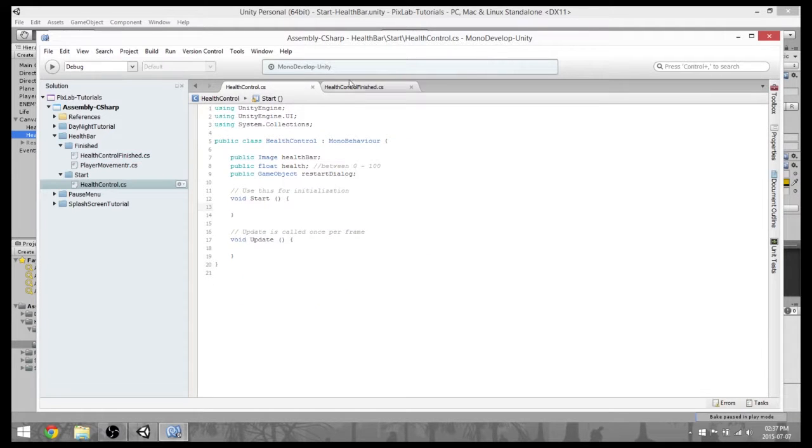Okay, so first and foremost, let's create a couple of methods. We're going to need the Update method. Then we're going to create a custom method here called void CheckHealth. That takes no arguments, and we open it and then we close it.